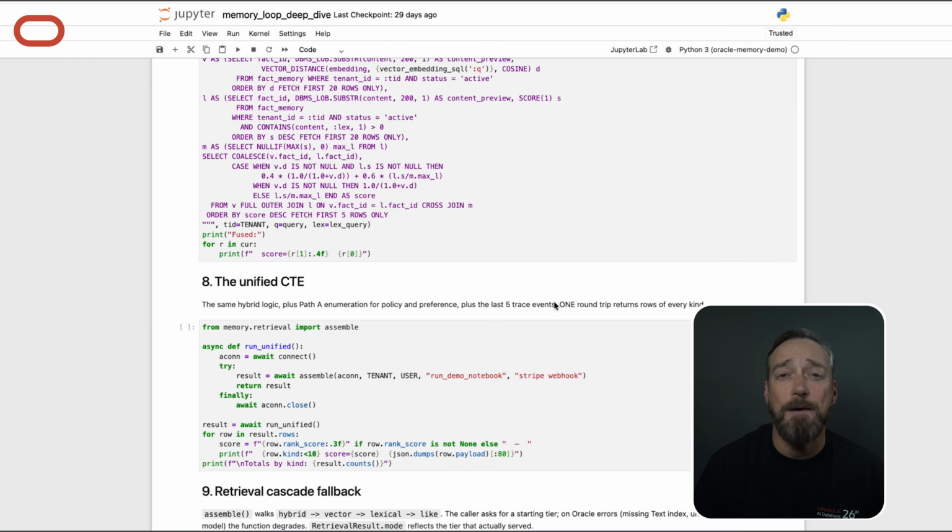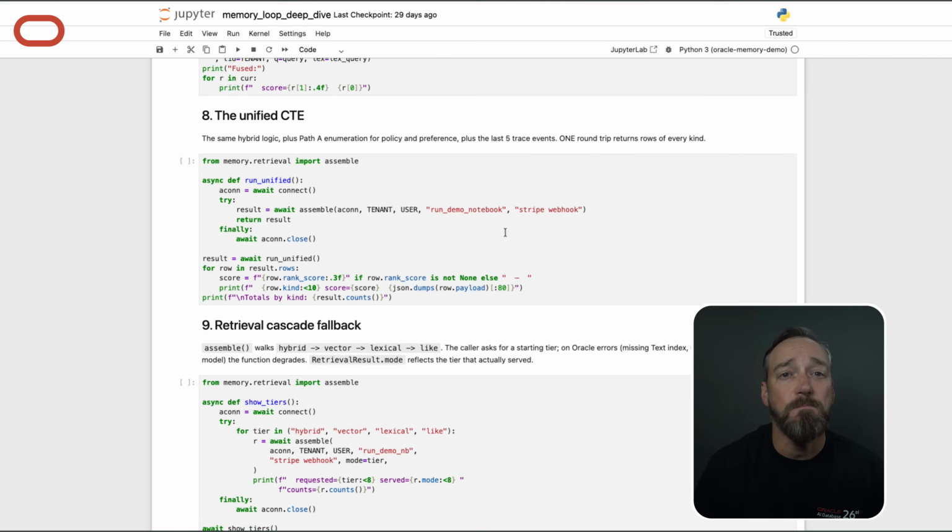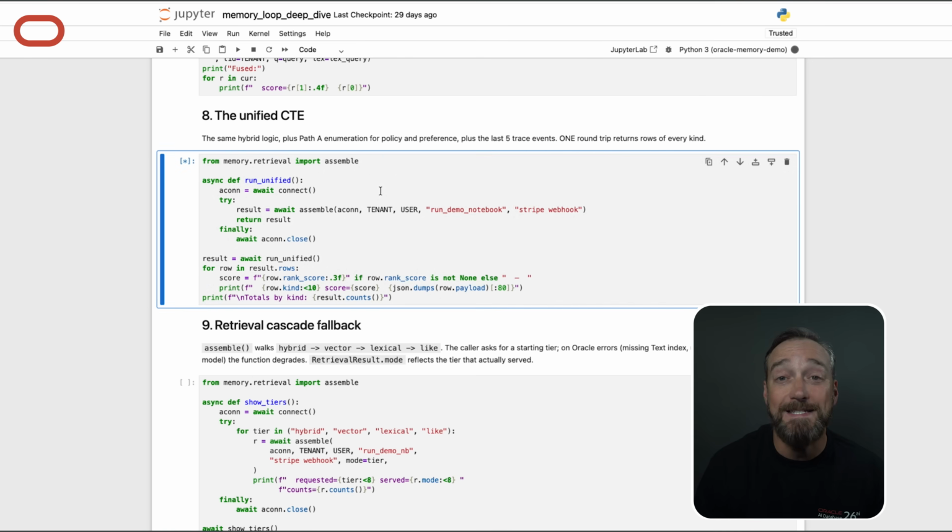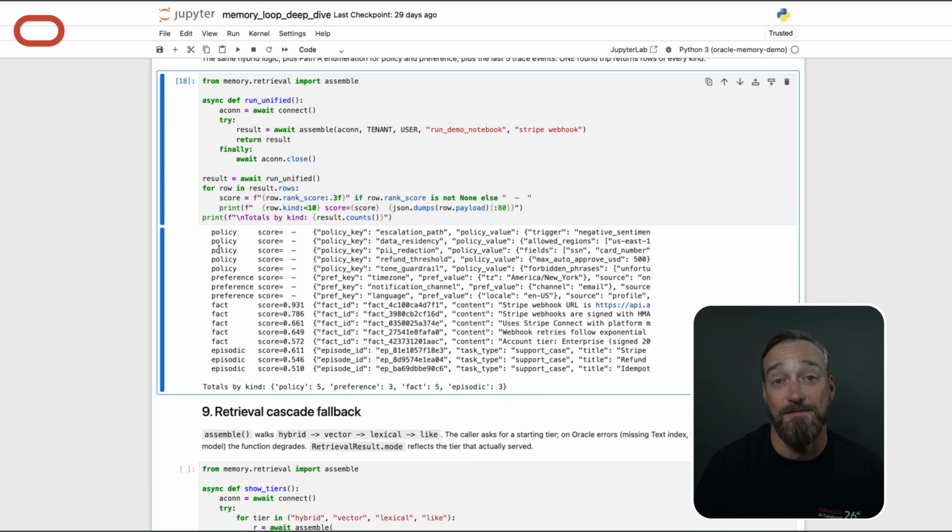All 5 reads happen in one statement. Policies, preferences, ranked facts, ranked episodes, and recent trace events. One query plan, one transaction, and most importantly, one security model. Now picture the alternative for a second. Postgres for the relational rows, a separate vector store like OpenSearch for the embeddings, an object bucket for traces. Now every retrieval is a join across 3 systems with 3 different security models. Putting it all in one database makes that problem disappear.